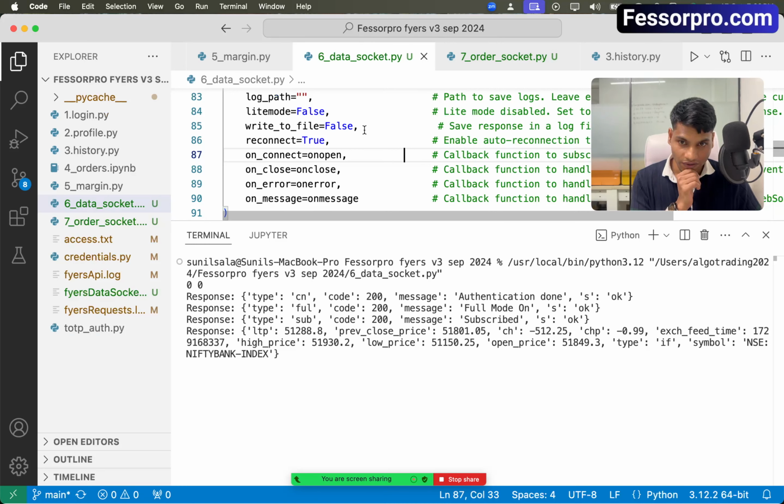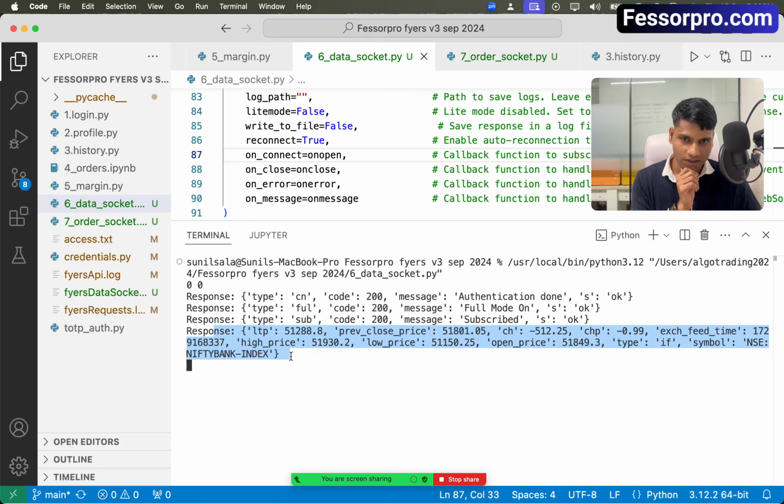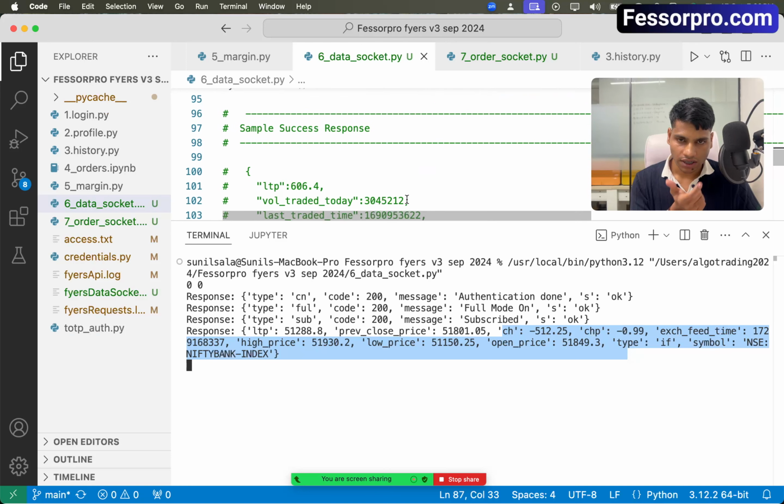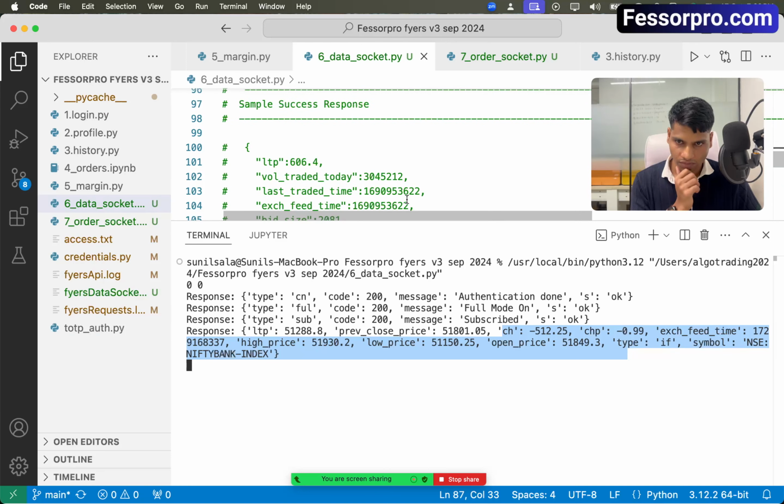That's weird. I'm actually getting the data. So it is printing the response. It is printing the LTP, the closing price, CH, everything it is printing. But I don't think it will send me more data. It's not sending me any data.